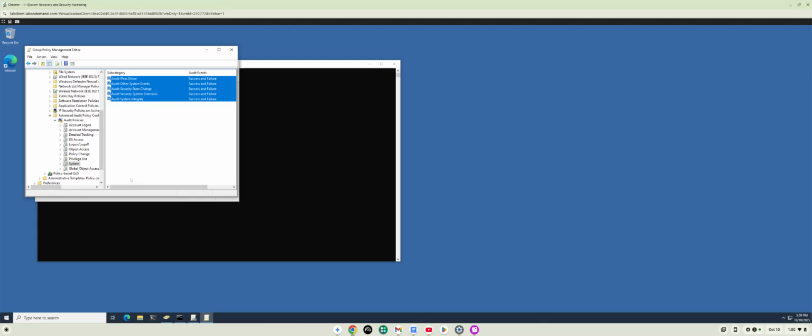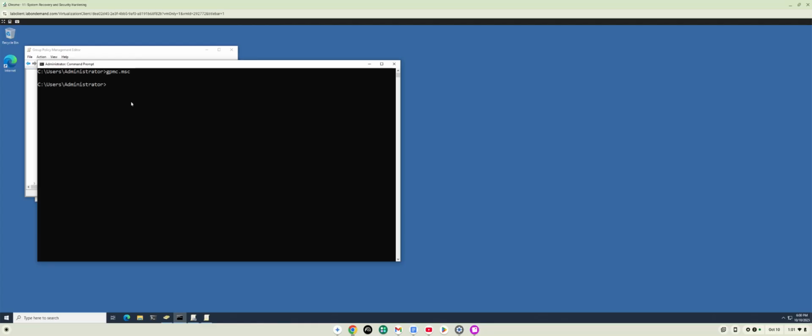So now that we've done that, the next thing that we want to do is we need to be able to apply these. So even though we've gone in and made these changes, there's actually a command line command that we need to type in here to ensure that these group policies are immediately applied. In order to do that, I'm going to do gpupdate.